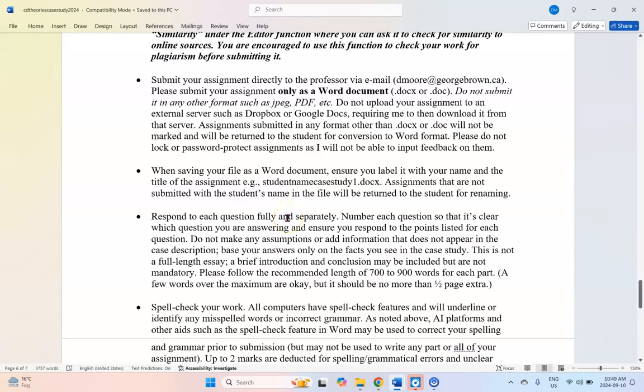When you're doing your assignments, and this applies not just to this one, but really all of your assignments, if you have questions or sections, ensure that you respond to each one fully and separately. In this case, number each question so it's clear which one you're answering, and ensure that you respond to the points listed for each one. So do go back and double check as you're going through it. For example, there are several questions in this assignment that have a part A and part B, so make sure that you've addressed both of those sections in your response.